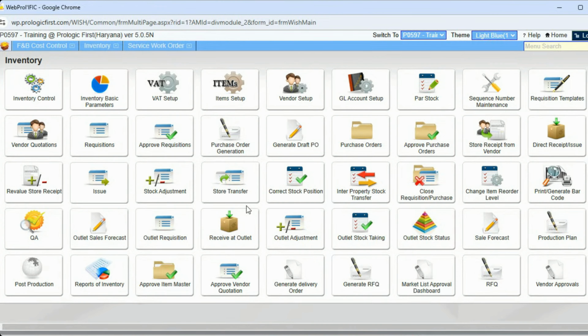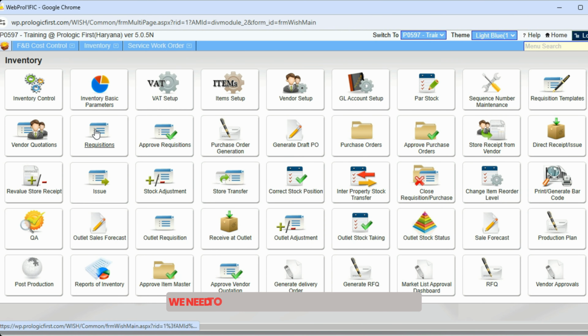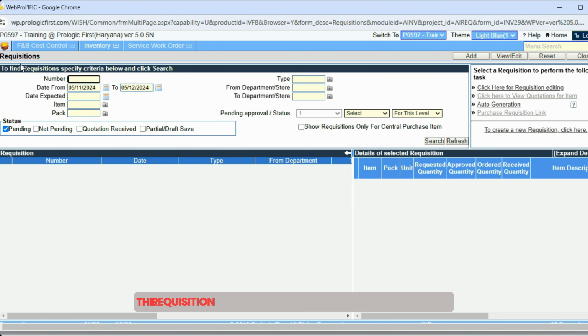Hi, today we are going to see how to raise a requisition using an Excel template. We need to click on the requisition. We came to the requisition screen. To create a new requisition, we need to click add.